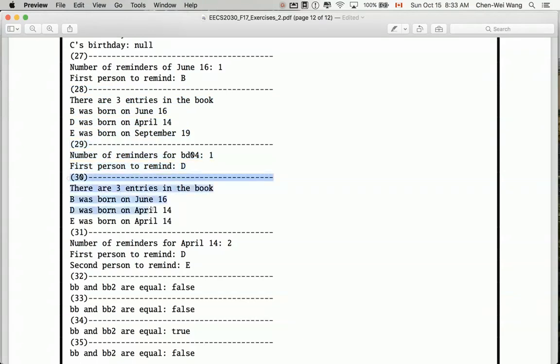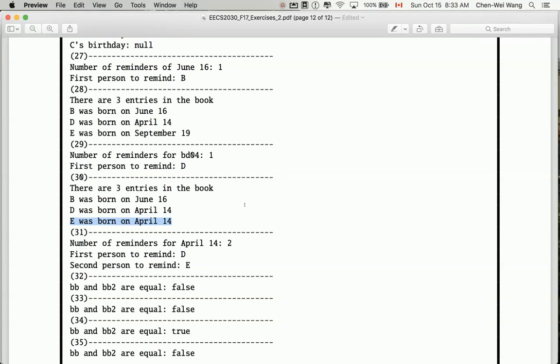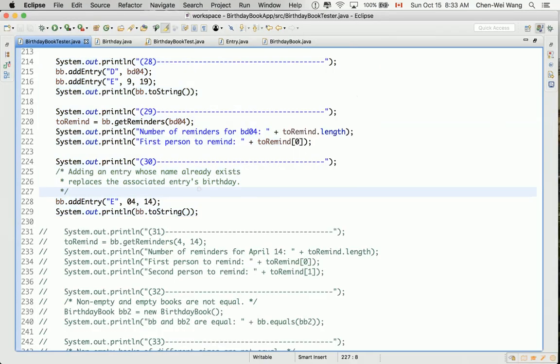And what about 30? We got 3 entries in the book. In that case, you can see that what happened was we overrode the birthday of E from September 19th to April 14th, whereas the number of entries was not modified. For number 30, that's exactly what happened. So now things seem to work from the console application side.